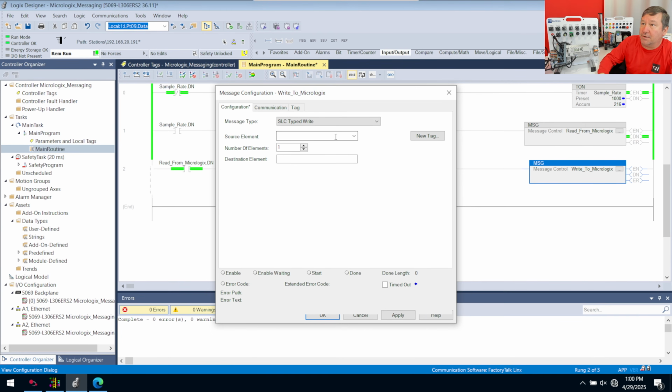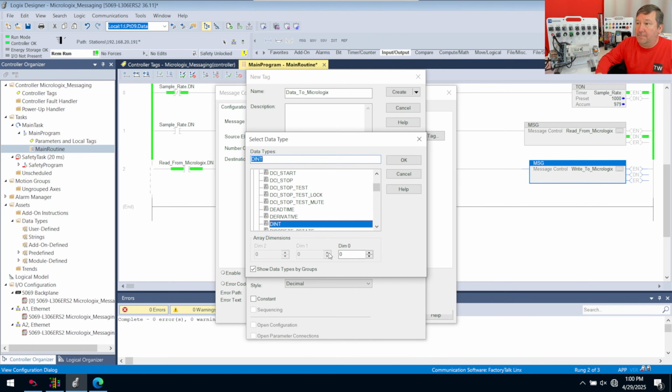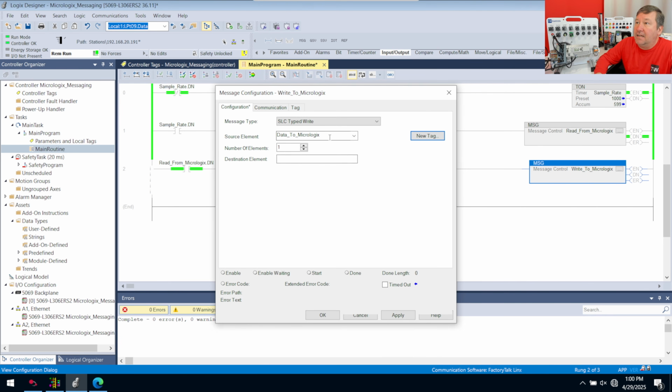We'll go ahead and create that, and then hit the dialog box to the right of it. In this case, we're going to do a PLC type write message. Since it is a write message and we're in this PLC, that means our source is in the PLC. Your destination is where you want to put it. So for our source, we're going to make a new tag, and we're going to call it data to Micrologix. We'll hit the dialog box, make dim 0, 10 again, and hit create.